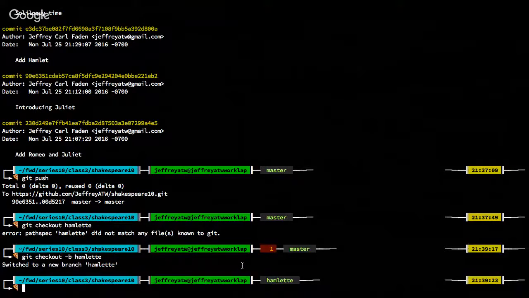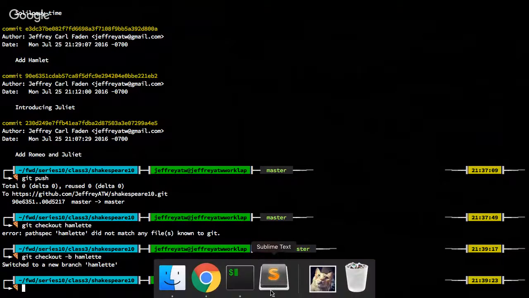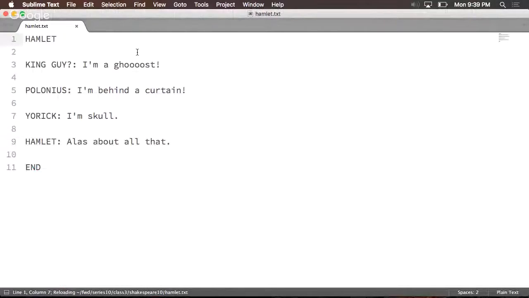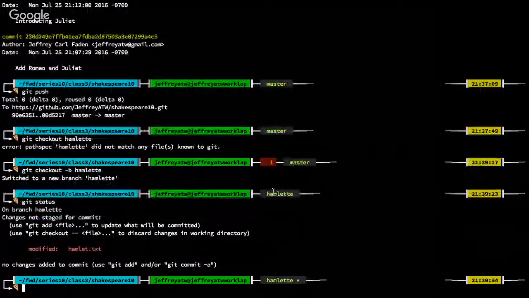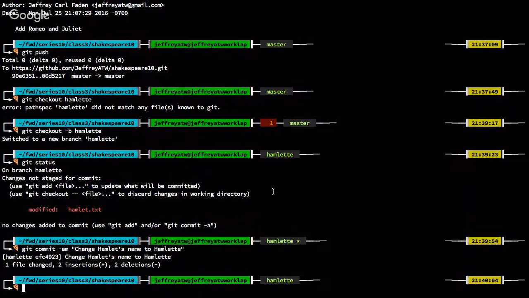So let's say that this Shakespeare person has decided to make some changes to Shakespeare. So now all of a sudden Hamlet is going to be Hamlet. Cool. There you go. That's all the changes I'm going to make. Now that I've done that, I'm on branch Hamlet. I'm going to go back over here. Great. I'm going to say git commit -am, change Hamlet's name to Hamlet. Great.